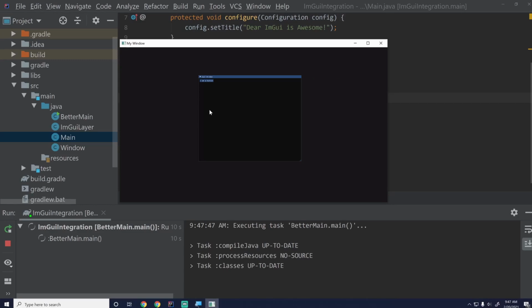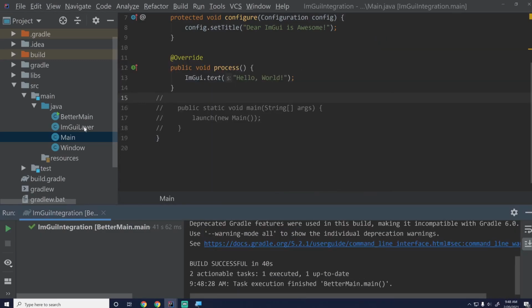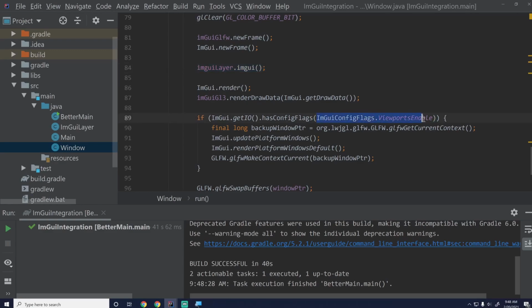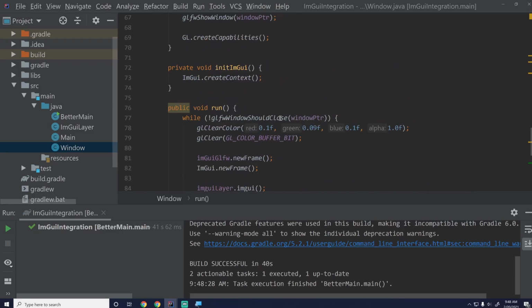It disappears. Now, that thing I said, where we can drag the window outside. Well, I must have been mistaken because we probably did not set that up properly. Let's go into window and actually try to do this. So it says if we have this flag, then it will do this stuff. Let's actually set this flag to see what it does.